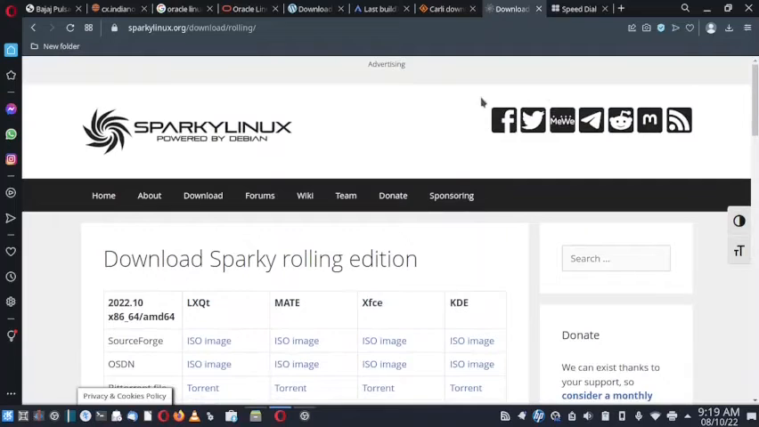Now at the top of this website you can see the social presence of Sparky Linux. So they have got a page on Facebook, Twitter, this is MeWe, then Telegram, Reddit, Mastodon, and this is the RSS feed. So you can connect with the RSS feeds of Sparky Linux.